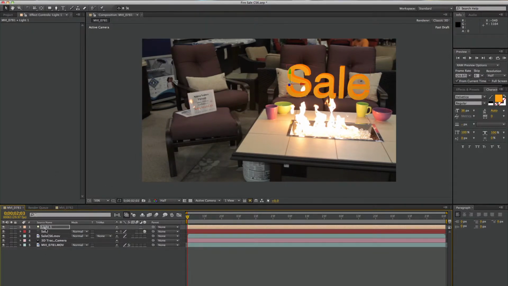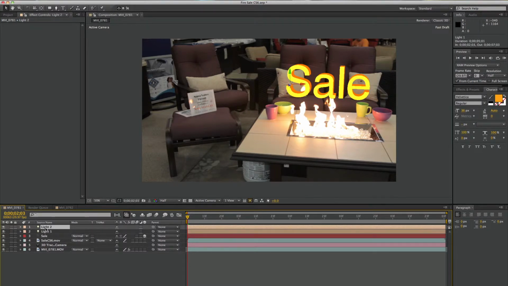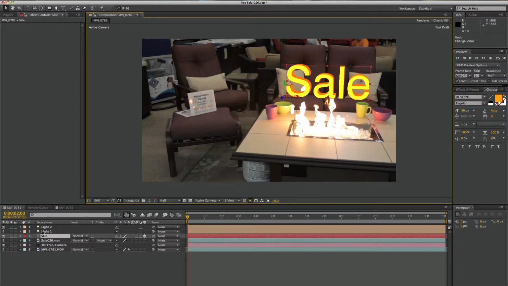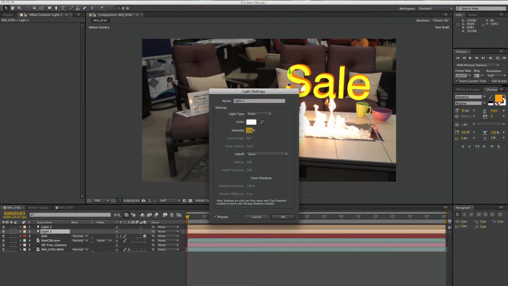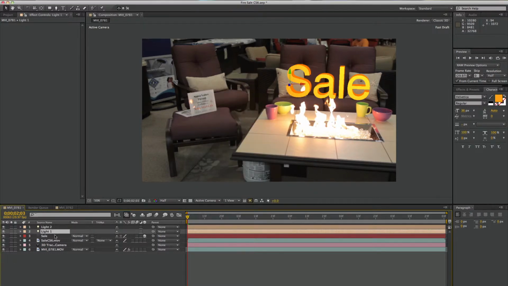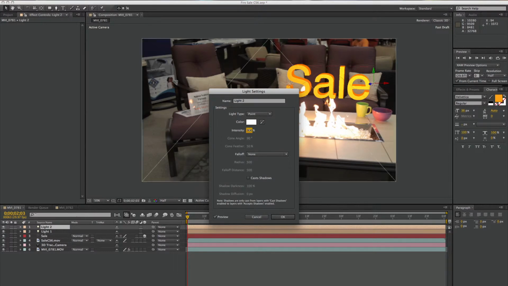Bring this up. We're going to take our light. We're going to duplicate our light. And boy, did it just get bright. Light 2. We're going to scoot this over. And we're going to pull these back just a little bit. And let's bring the intensity down on these. Let's bring it to about 50% on each one of these.